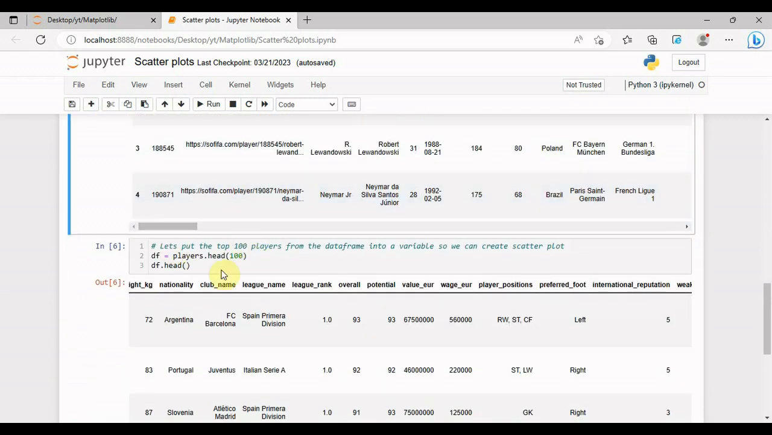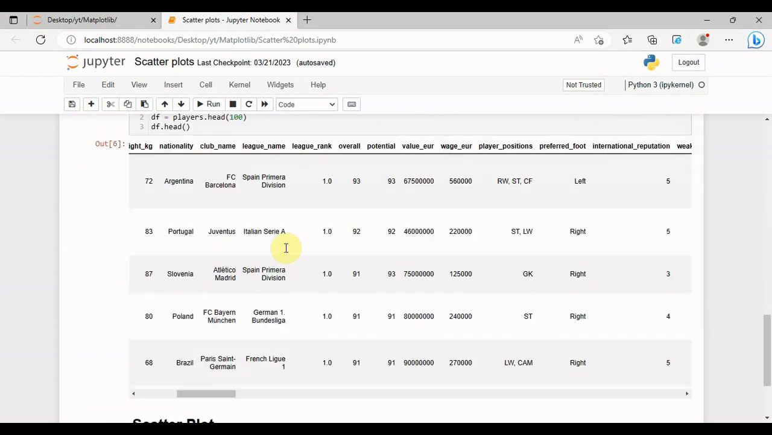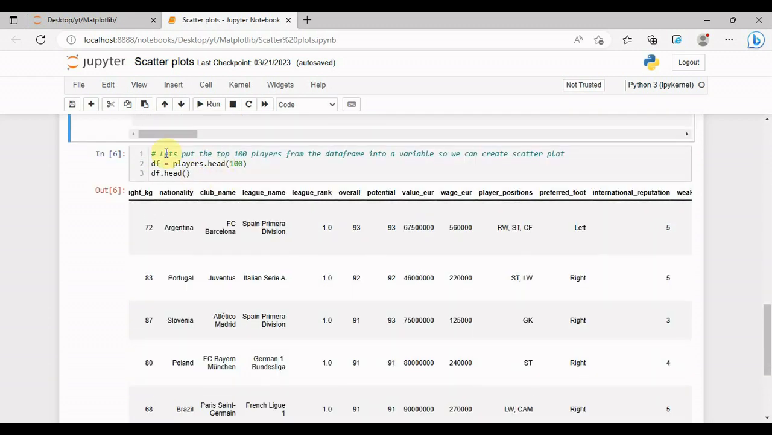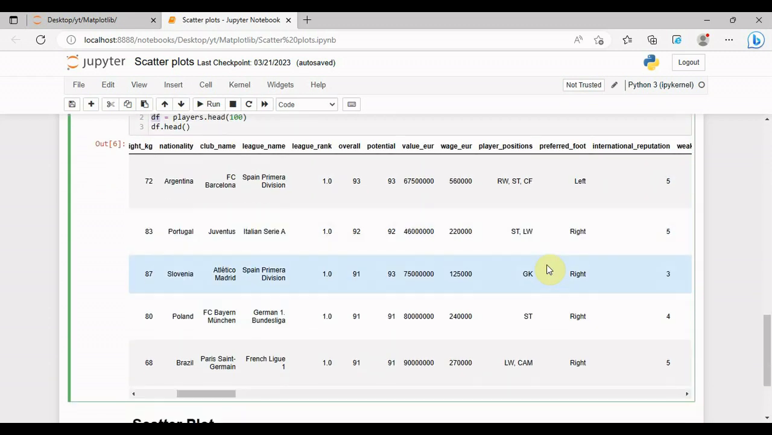So now we take the top 100 players from the data frame and we put it in a new variable called df. So what we're going to do is create a scatter plot, and we're going to plot the players' overall and their wage.